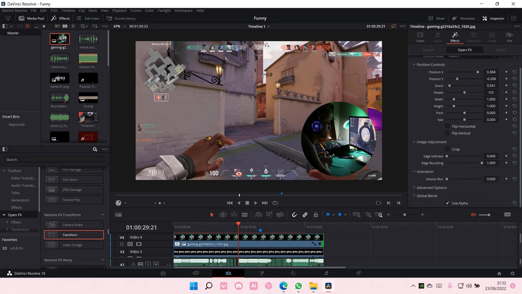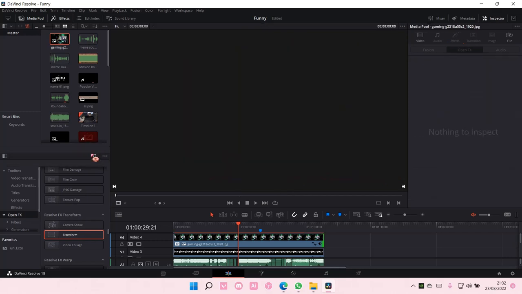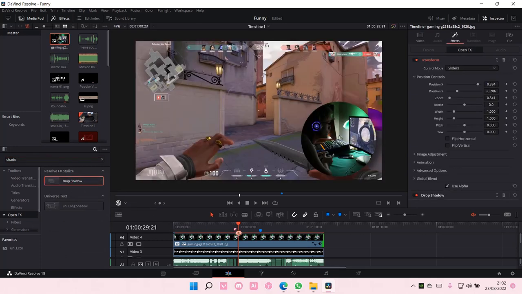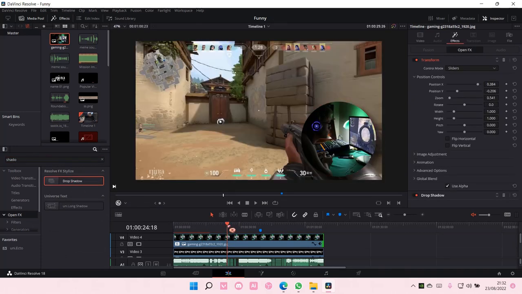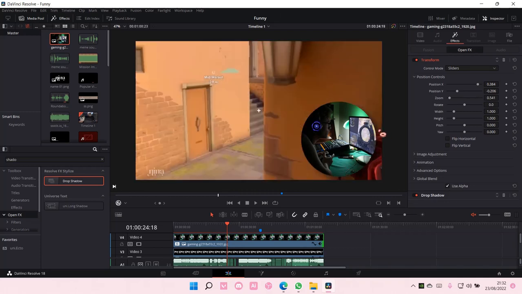And then you can also add in a shadow too, a drop shadow to the clip, so it adds like this nice shadow, so it separates from your video, I guess. That's pretty much how you can do a circle mask on DaVinci Resolve.